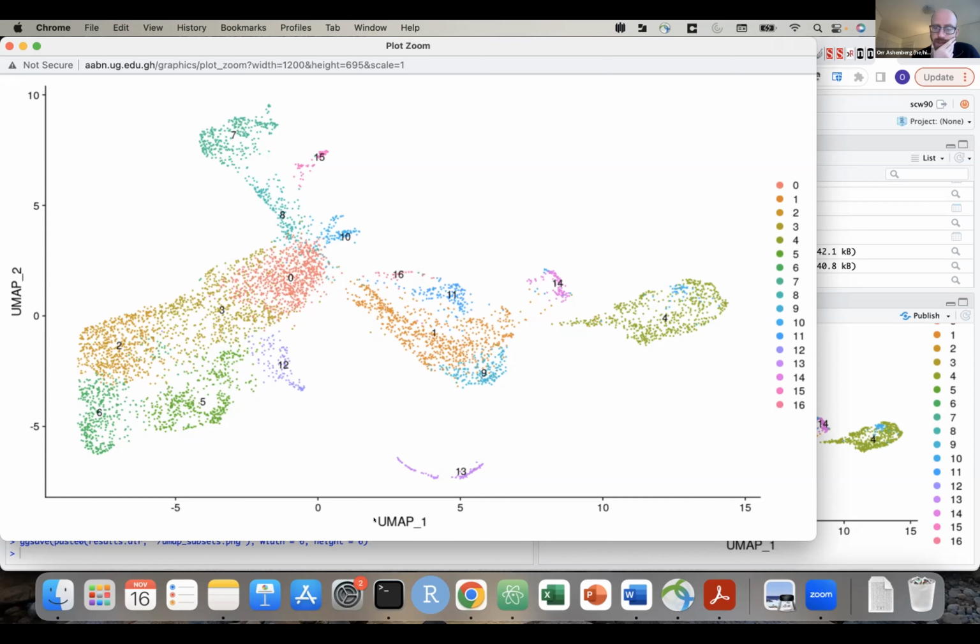Any questions so far on how we got the UMAP and how we got the clusters? And don't be shy. If you're totally confused, that's fine. We can take a step back.